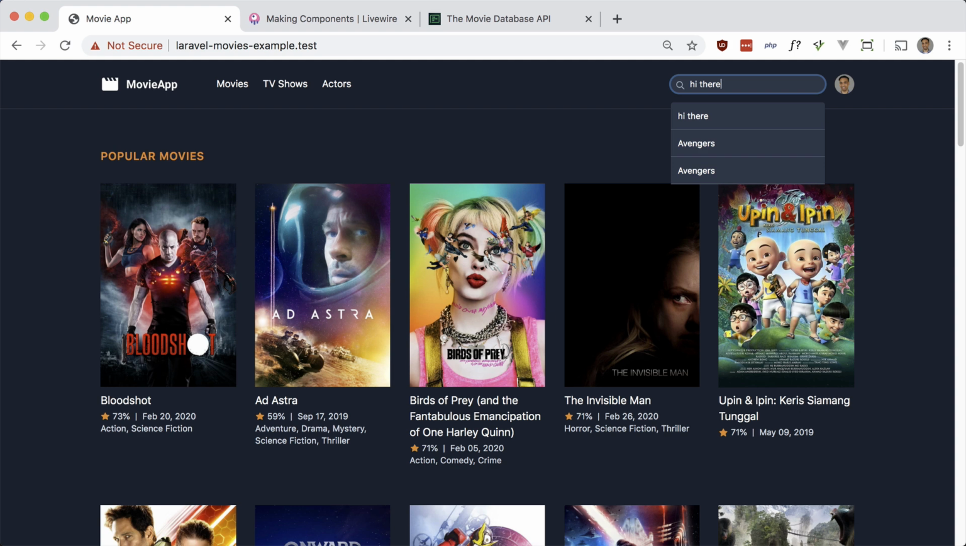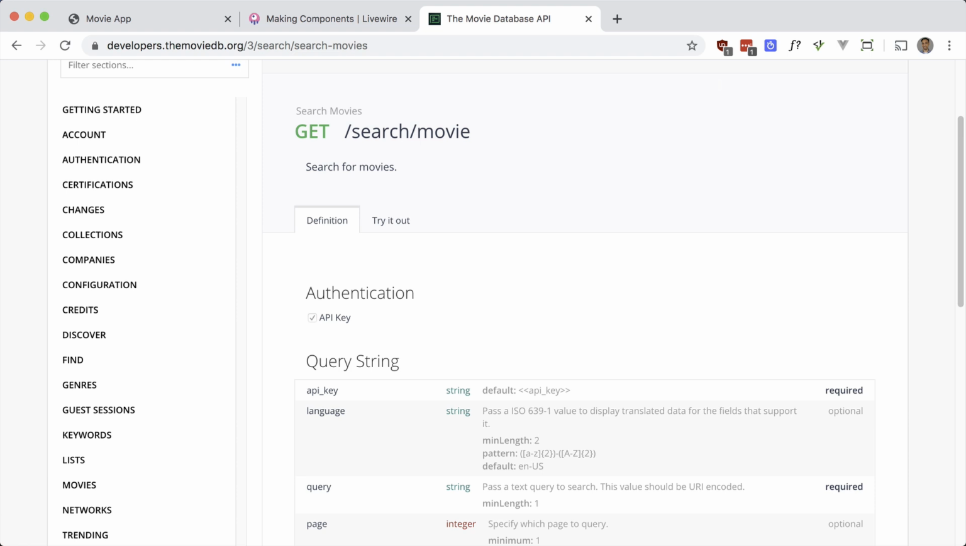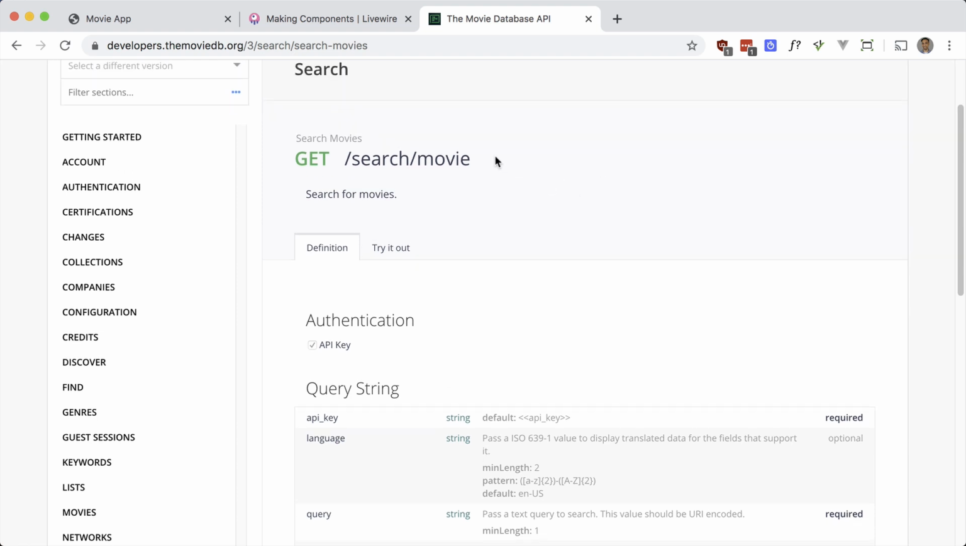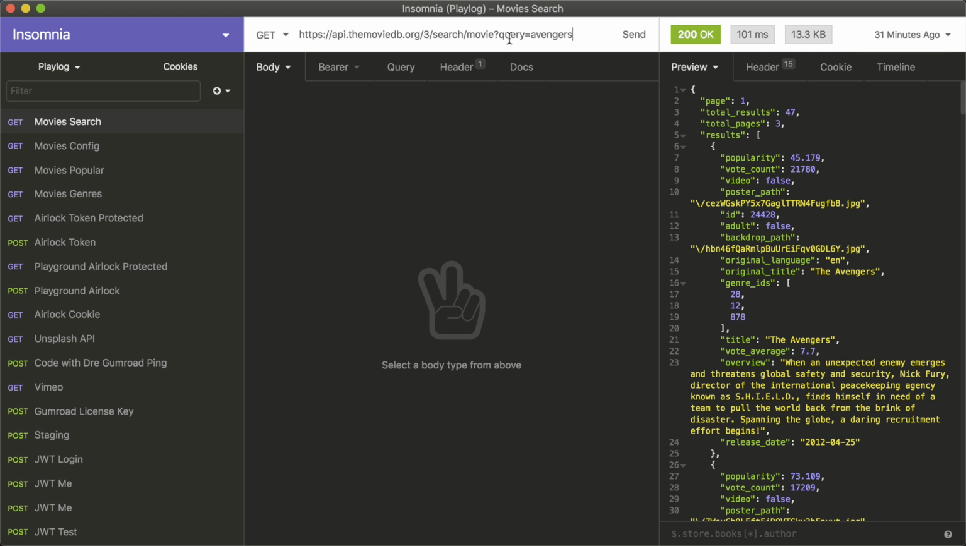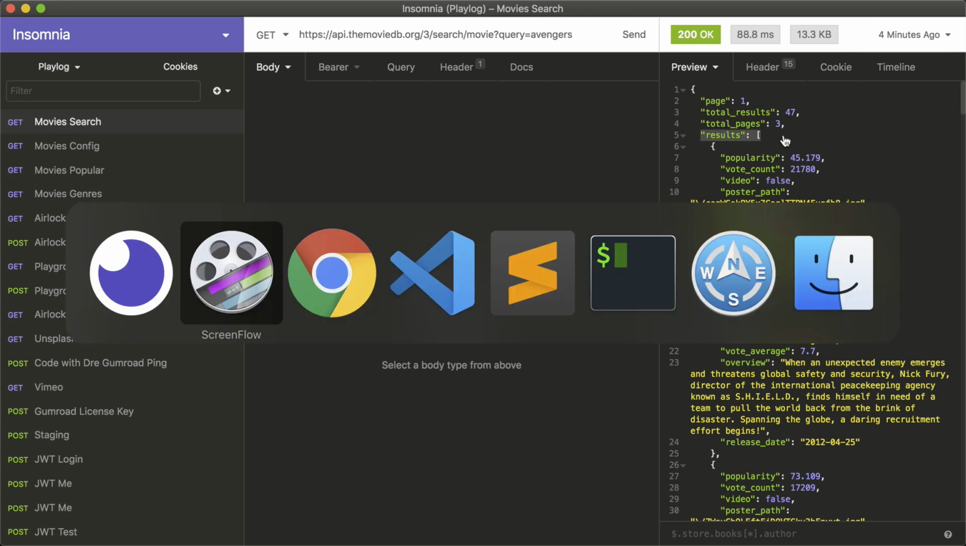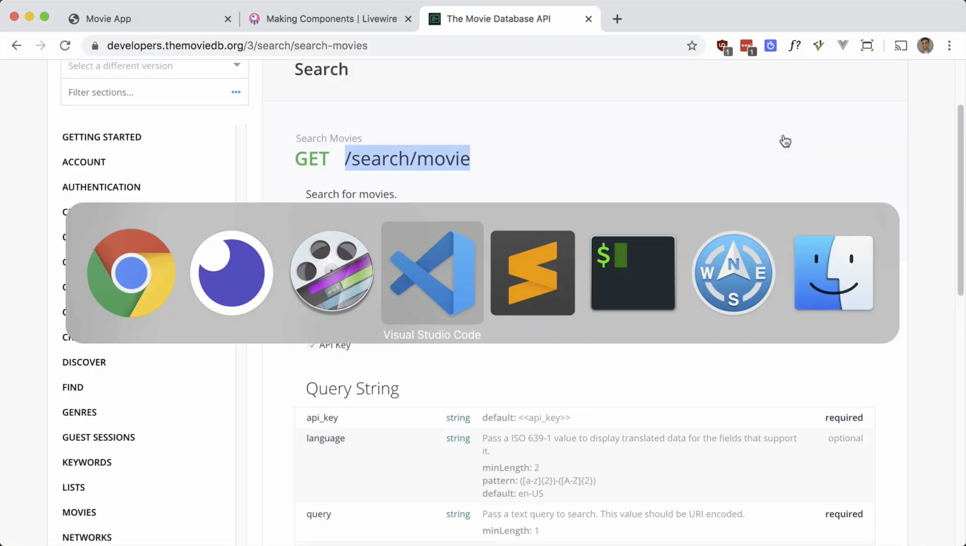Okay, now let's take a look at how to use the search API. And for our endpoint, it's search/movie. So if you go into my REST client, you'll see that I have an example here. It takes a query parameter and you can give it whatever movie you're searching for. And then you'll get a results array similar to our popular movies in the first video. So let's go ahead and add that to our Livewire class.